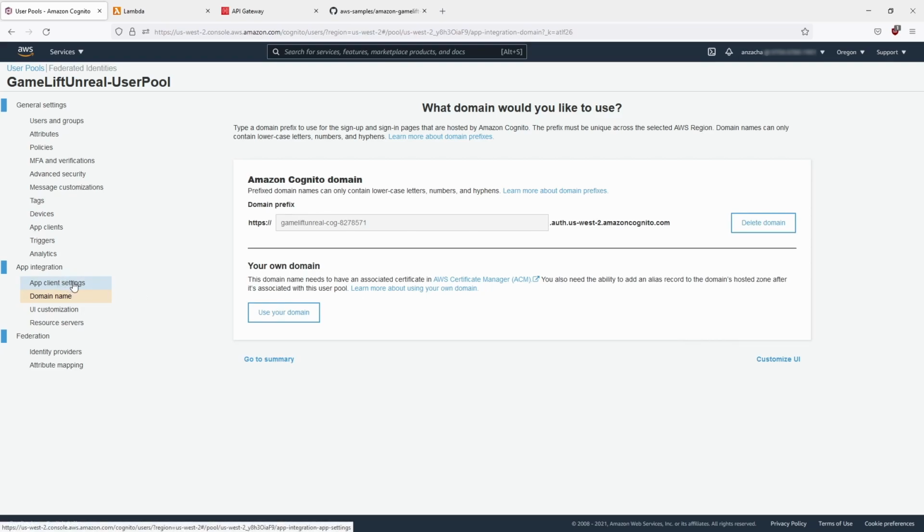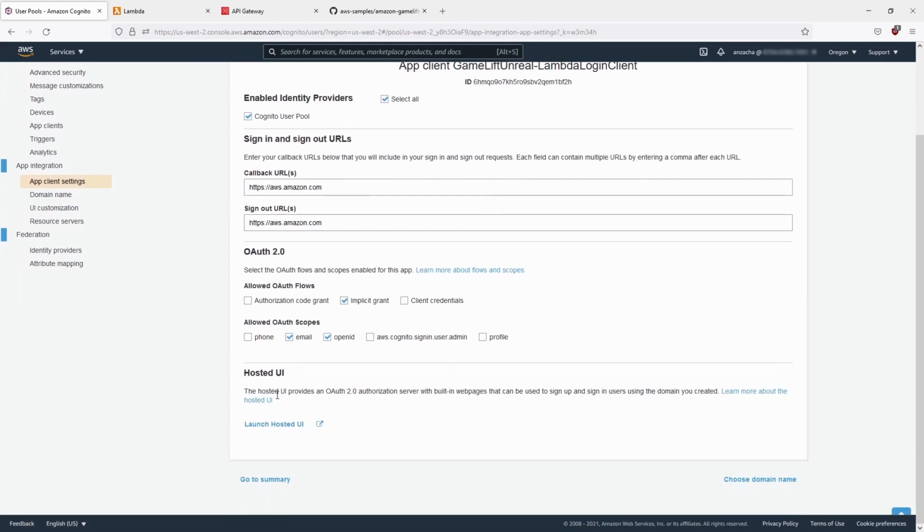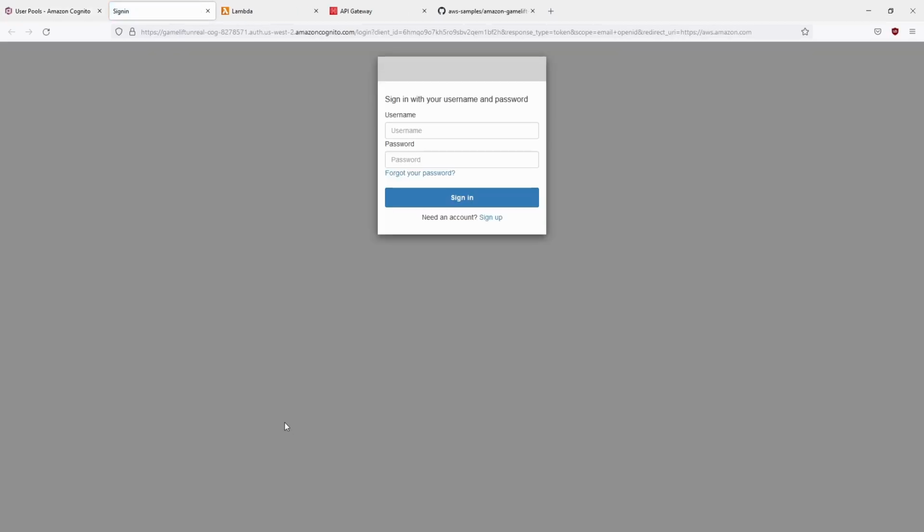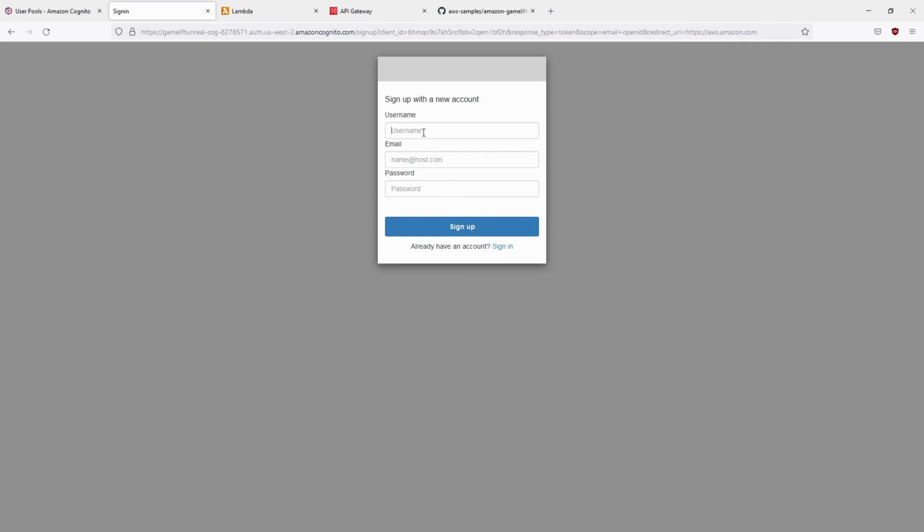Now if we go back to App Client Settings, we can scroll down here and we can see there's now an option to launch that hosted UI. So I'm going to go ahead and click that. Now we can see we have this UI where we can sign in and register users. If this doesn't show up immediately, you may need to wait a couple minutes for the subdomain to create. We don't have any users yet to sign in, so we're going to have to go to the sign up form. So here you'll need an email address that you can verify, and then I'm just going to create a user here.